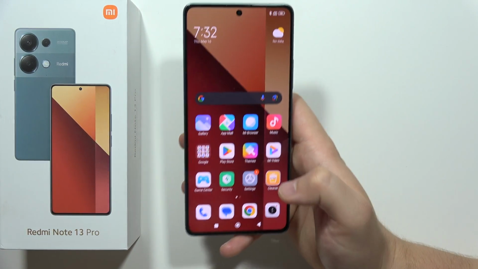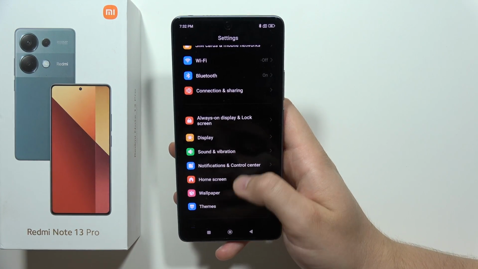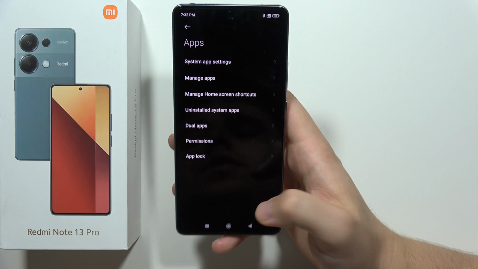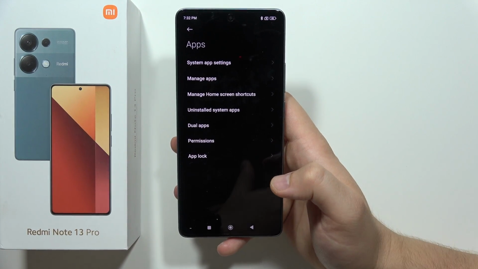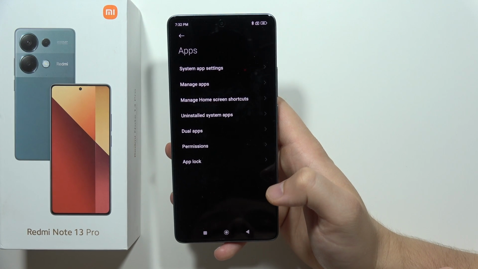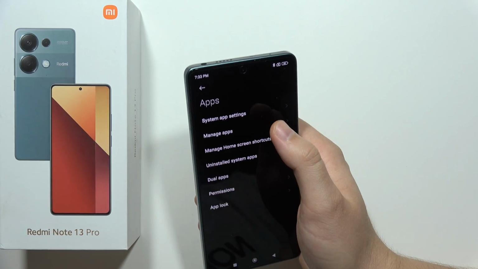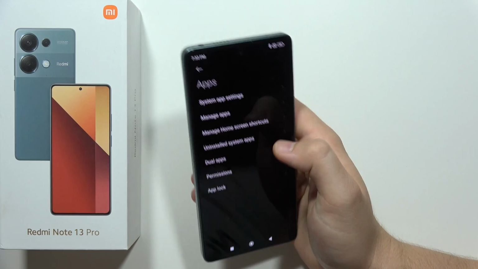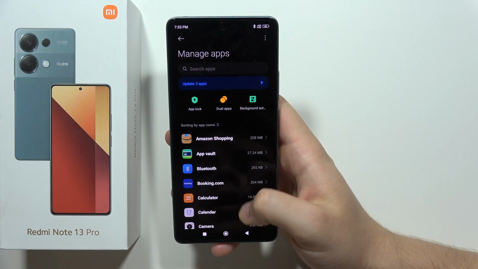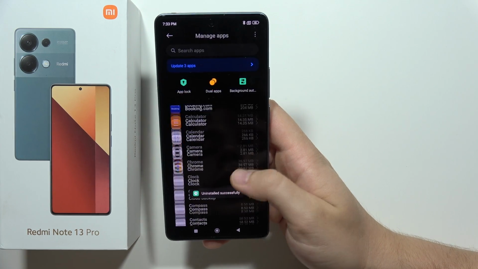And another tip to speed up your device is to simply uninstall all unnecessary apps. So if you have a lot of different apps, they are actually using the storage of your phone, sending notifications, draining your battery, and occupying your storage. So go to the system app settings or manage apps and simply remove any application that you are not using on your smartphone. And that's all for this video.